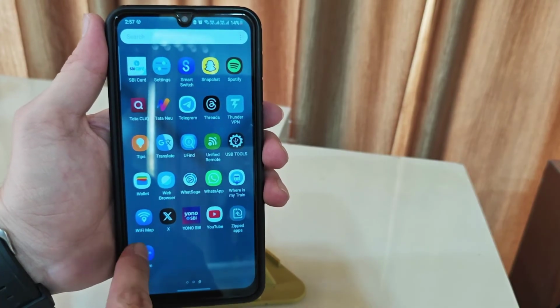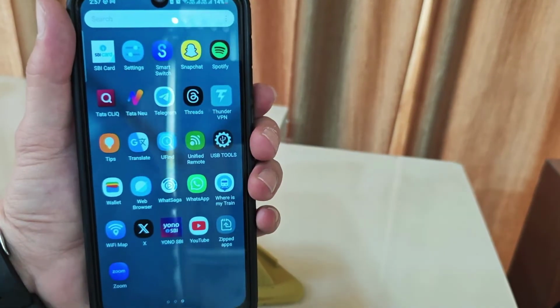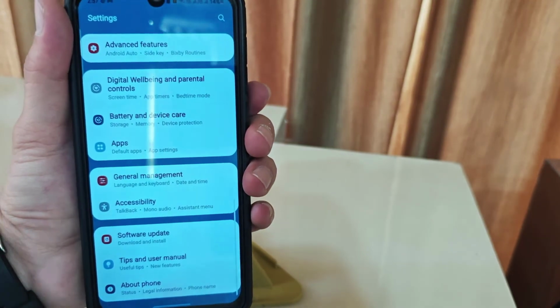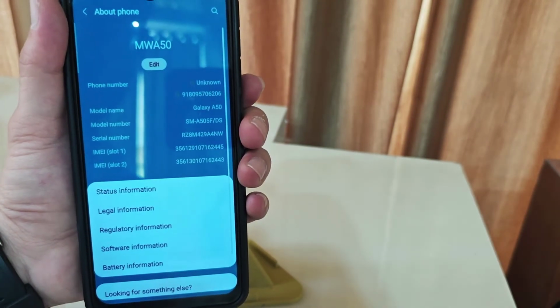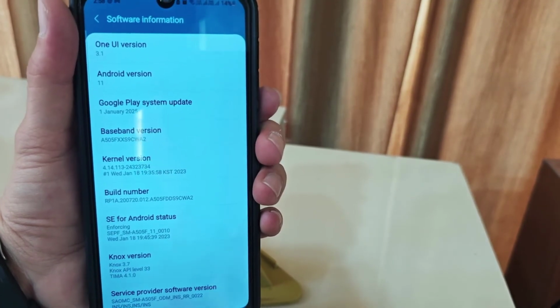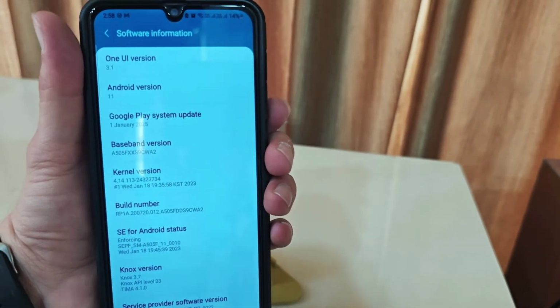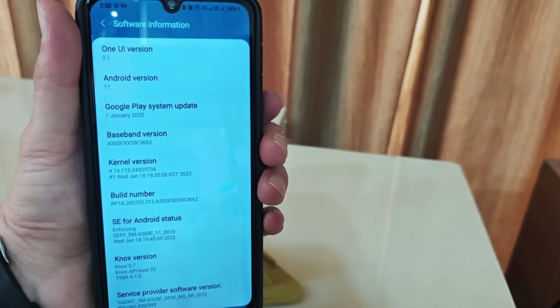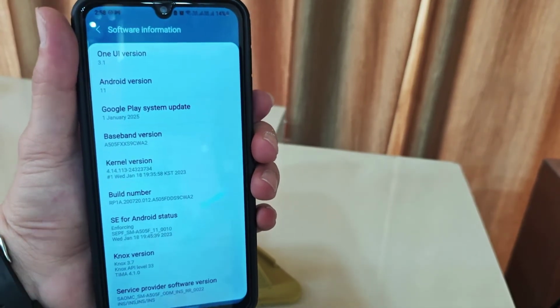So for this, guys, first you need to check your phone version. To check this, open your phone settings, scroll down, go to about phone, and go to software information. From here you need to check your Android version. Our Android version is 11, so this means the app will not run on our device.